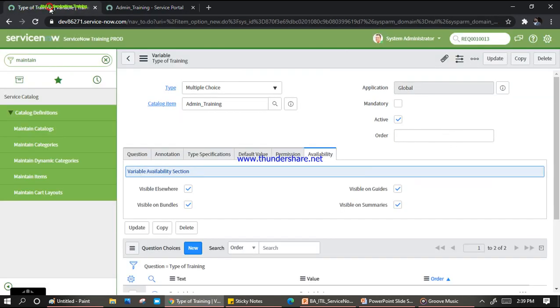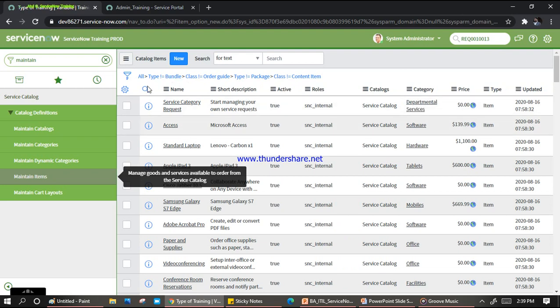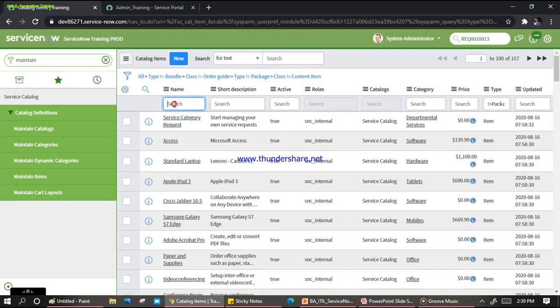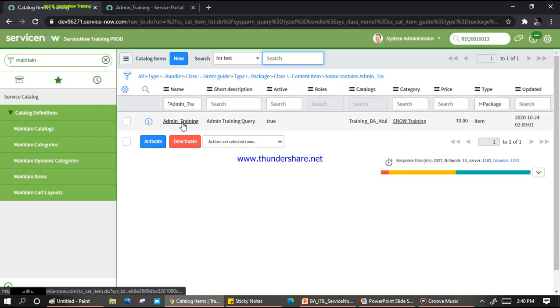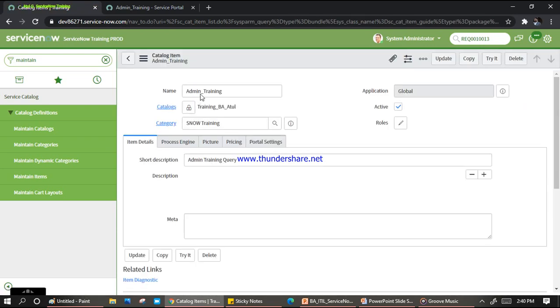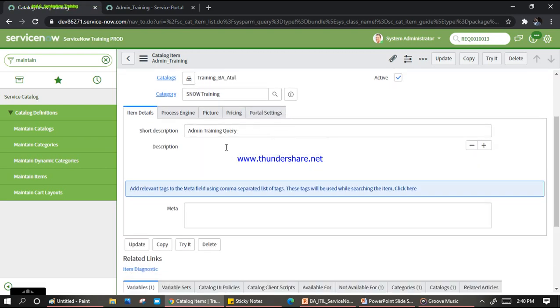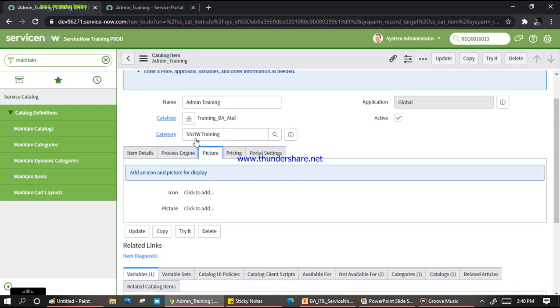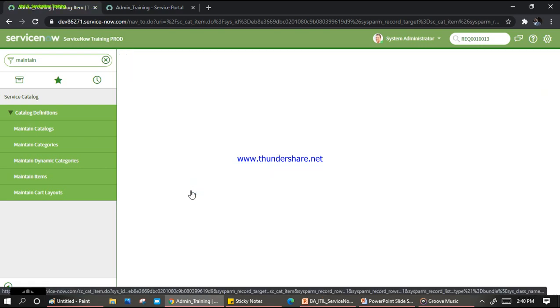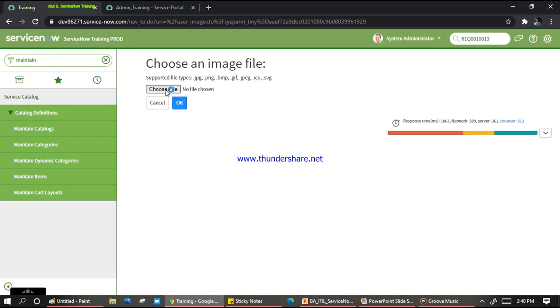Okay, now let me go back to our catalog item. Let's click here, and what is the catalog item? Admin underscore training. Training. Okay, let me put it here. Let me remove this underscore. It's not looking good. Now I'll come to this process engine a little later. Before that, I come to the picture. If you want to put any picture here, an icon or something, you can put it. Let me bring it here.